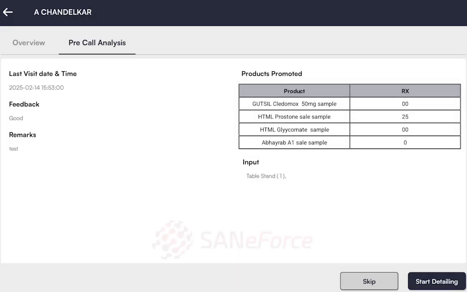Pre-call analysis is also there. In pre-call analysis, you can check the last visit date and time when you visited this doctor, the feedback of the last visit, the remarks of the last visit, and the products promoted in the last visit, as well as if you have given any input or promotional gift item to the doctor, those details you can also check.